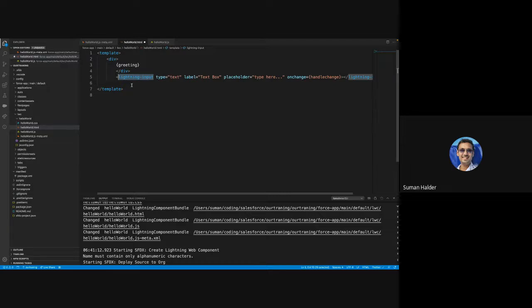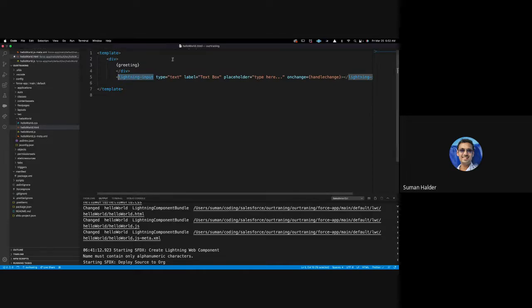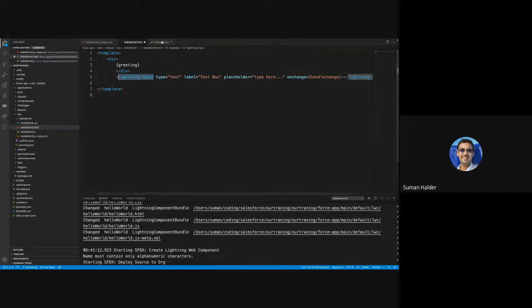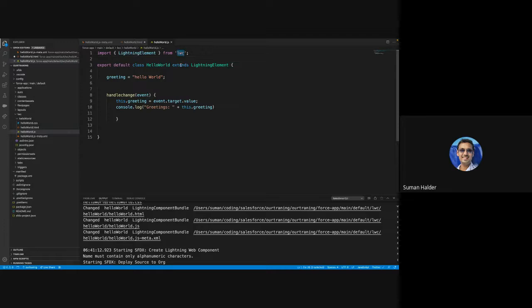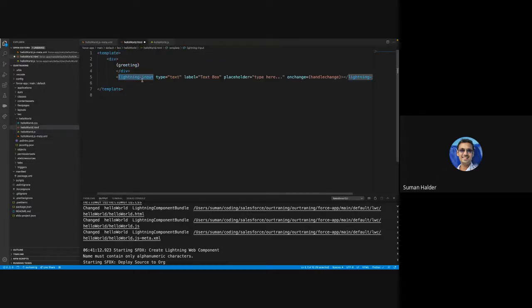So lightning input is a base component. Where am I getting it from? I am getting it from this namespace. I'm importing this with this name, and then I'm extending this namespace so that now this lightning input is a part of me. I can use it now. Clear?